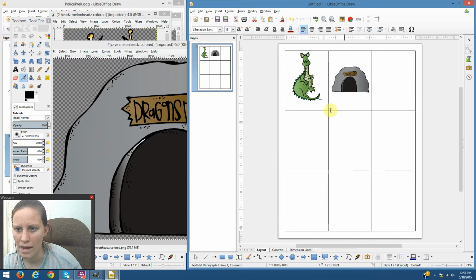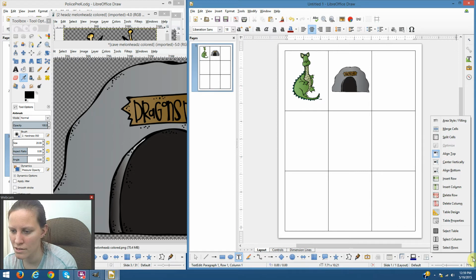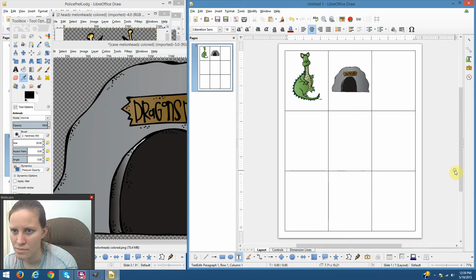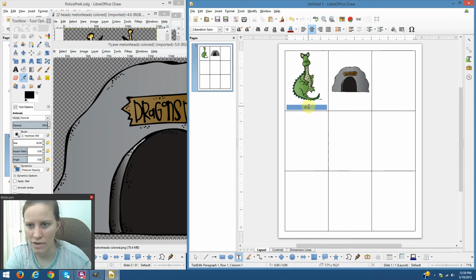Okay, I'm going to use the table box to put our text in, so just select anywhere inside the box. Okay, to get our text where we want it to be, we're going to center it, and then come down here to get your table toolbar. And we are going to align bottom. Now you see your text should be down here, and we're just going to write dragon.